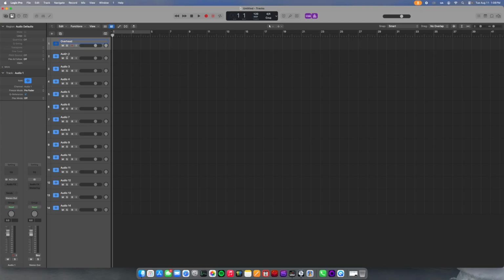So 23, 24 is going to be your overhead. 25, 26 is a room. 27, 28 is kick, snare. And then it goes in order. Tom 1, Tom 2, Tom 3. And then you got your cymbals. Hi-hat, crash 1, crash 2, and then ride. And then you have your 3 auxiliary pads at the bottom.